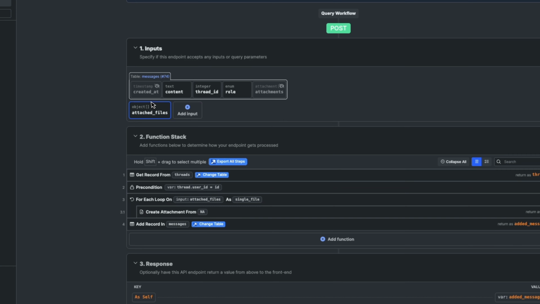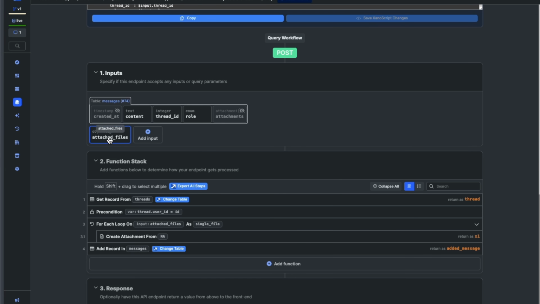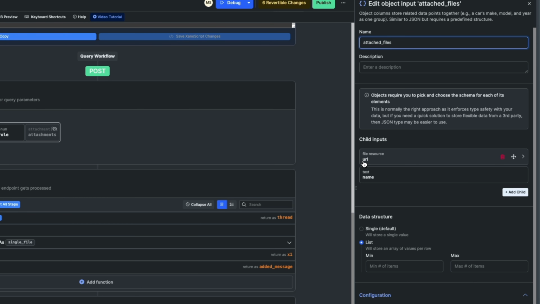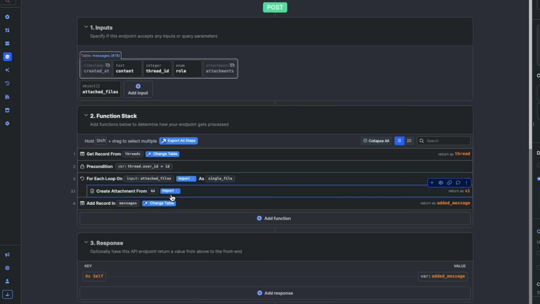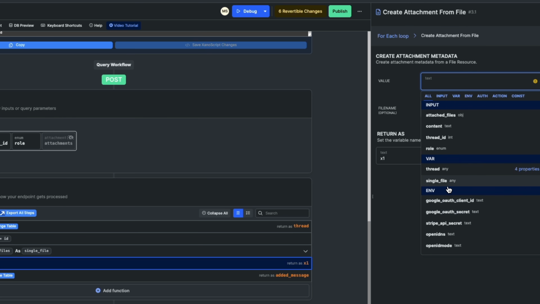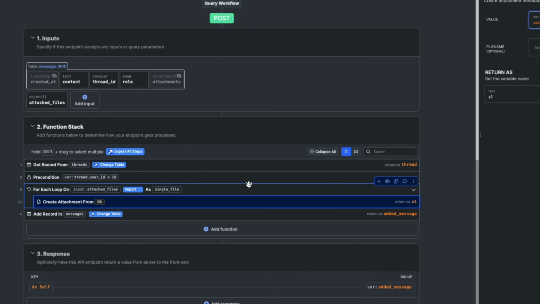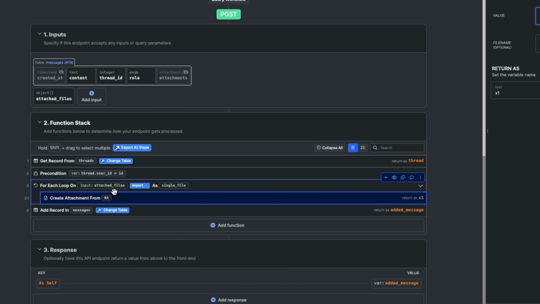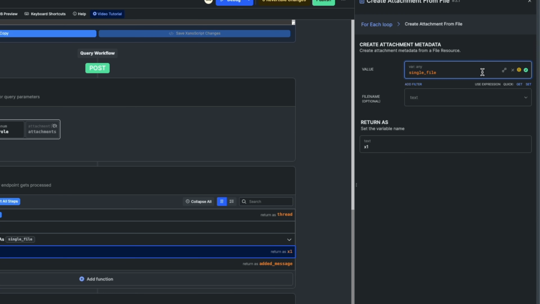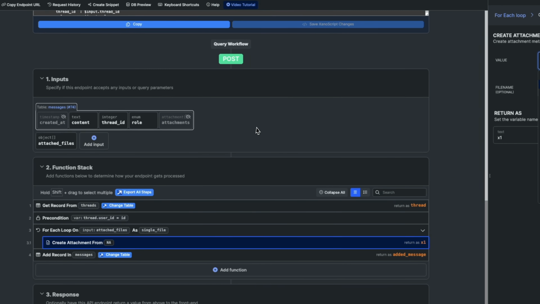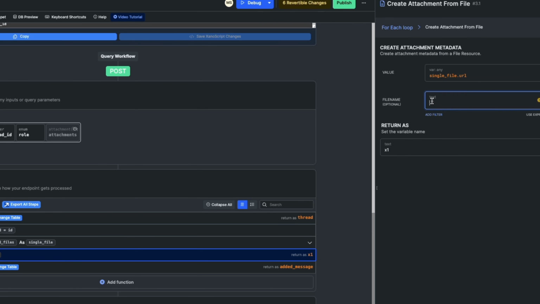So as you remember, the schema of these items for the attached files was a URL field, which will be the data URL, and then a name field, which is just text, and this will be the name of the file. So in this create attachment action, for the value, I'm going to pass in the single file. So this is just whatever the current item of the loop is of the attached files. And I want it to be this item's URL, so this item's data URL that we'll pass in. And then for the file name, it will just be single file dot name.